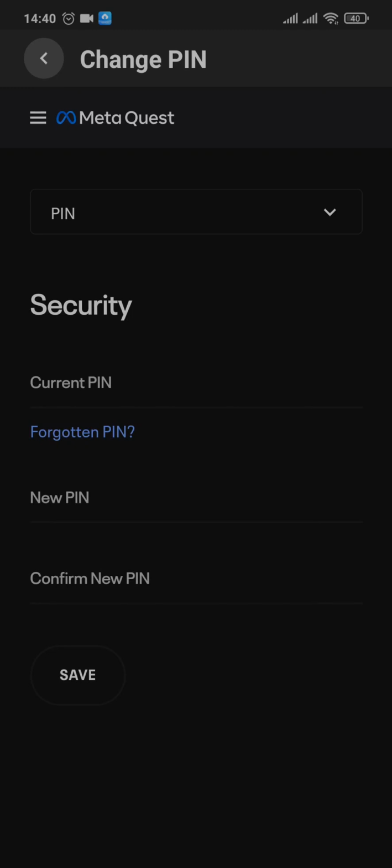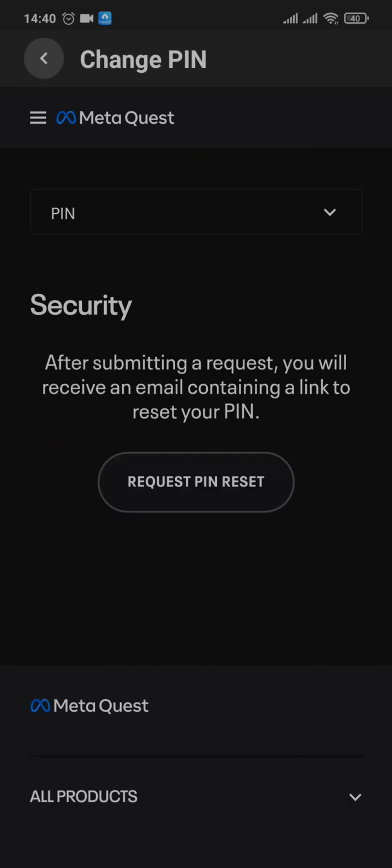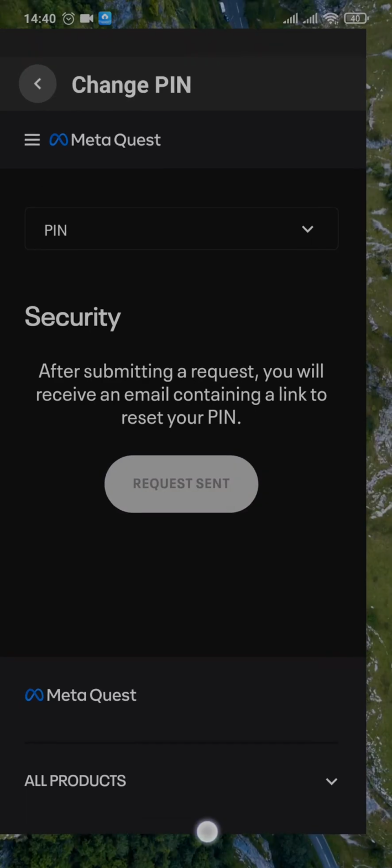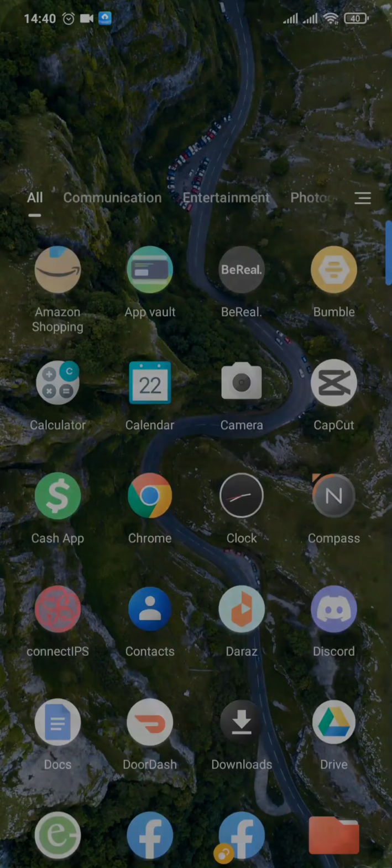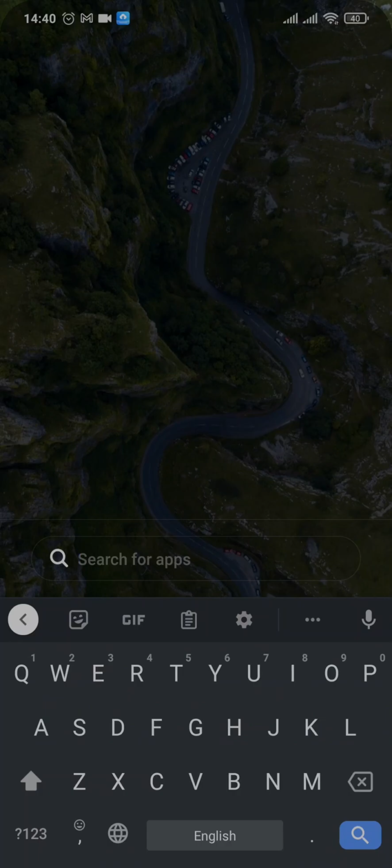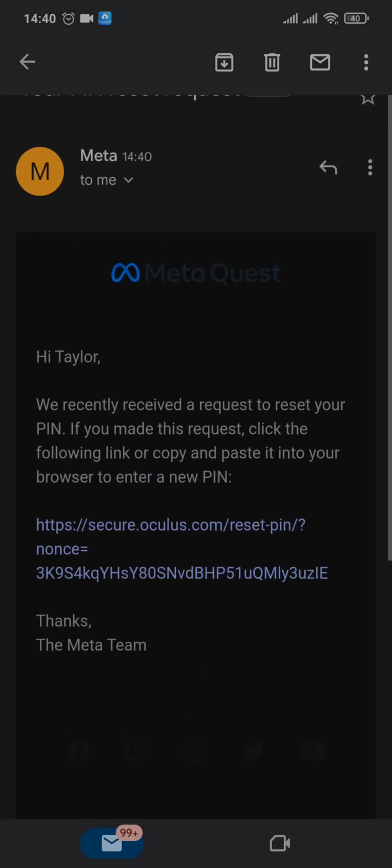But if you don't know your current PIN, tap on forgotten PIN and tap on request PIN reset. Now a PIN reset link will be sent to your email address. So just open up your email linked with your MetaQuest. Once you open up your email, tap on this link which has been sent.